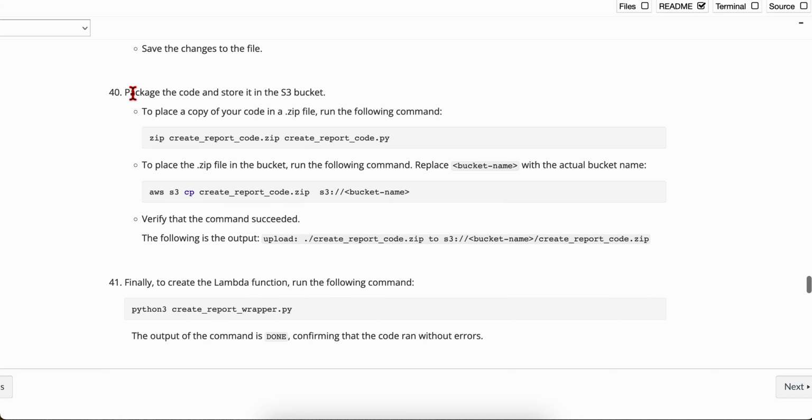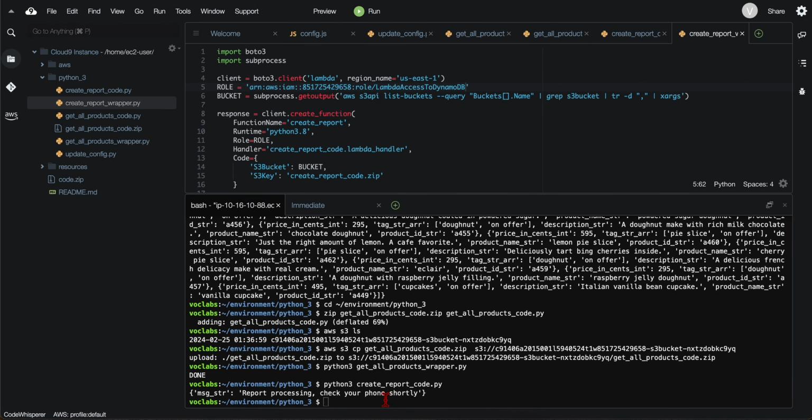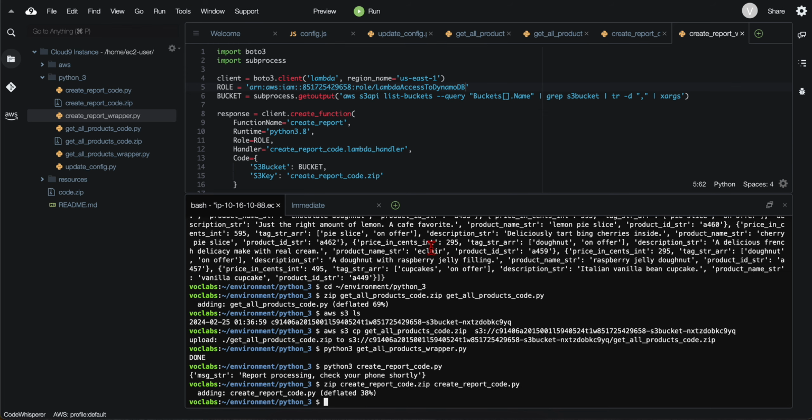Awesome. Package the code and store it in the S3 bucket. So to place a copy of your code in a zip file, run the following commands right here. So we're going to run zip create report code. Awesome.